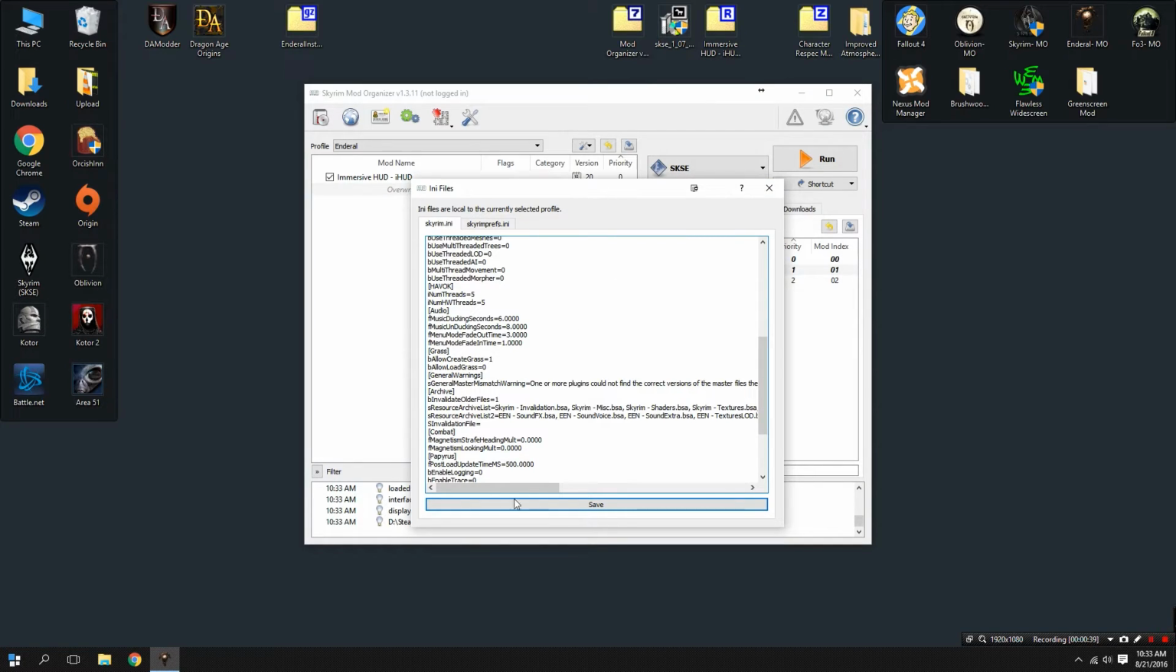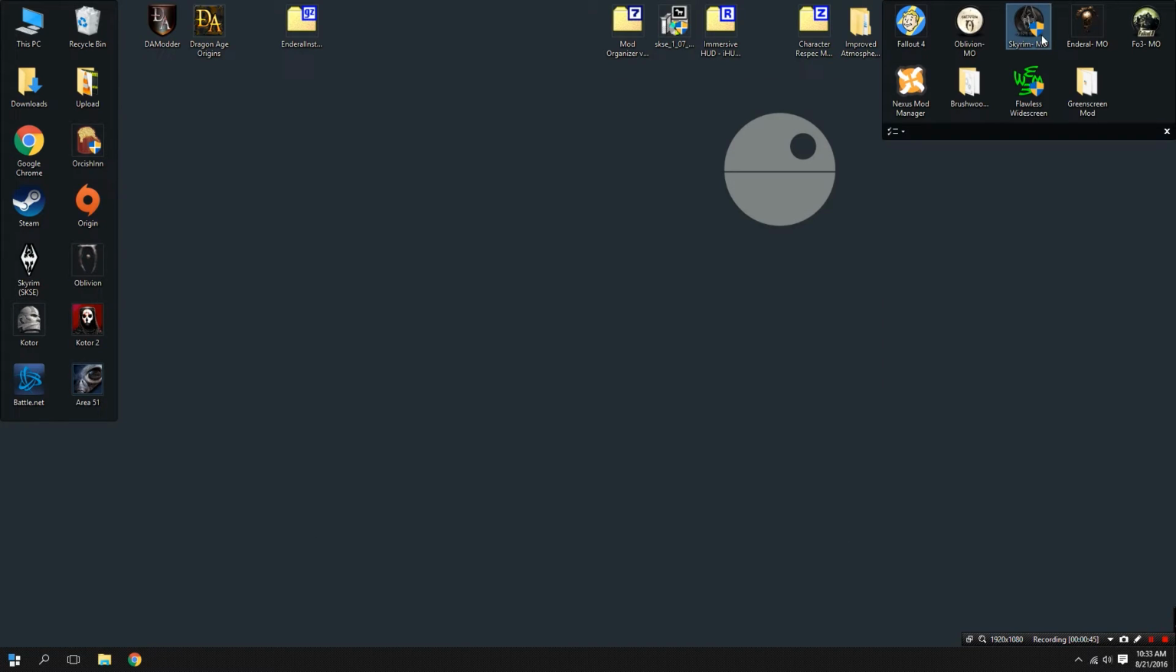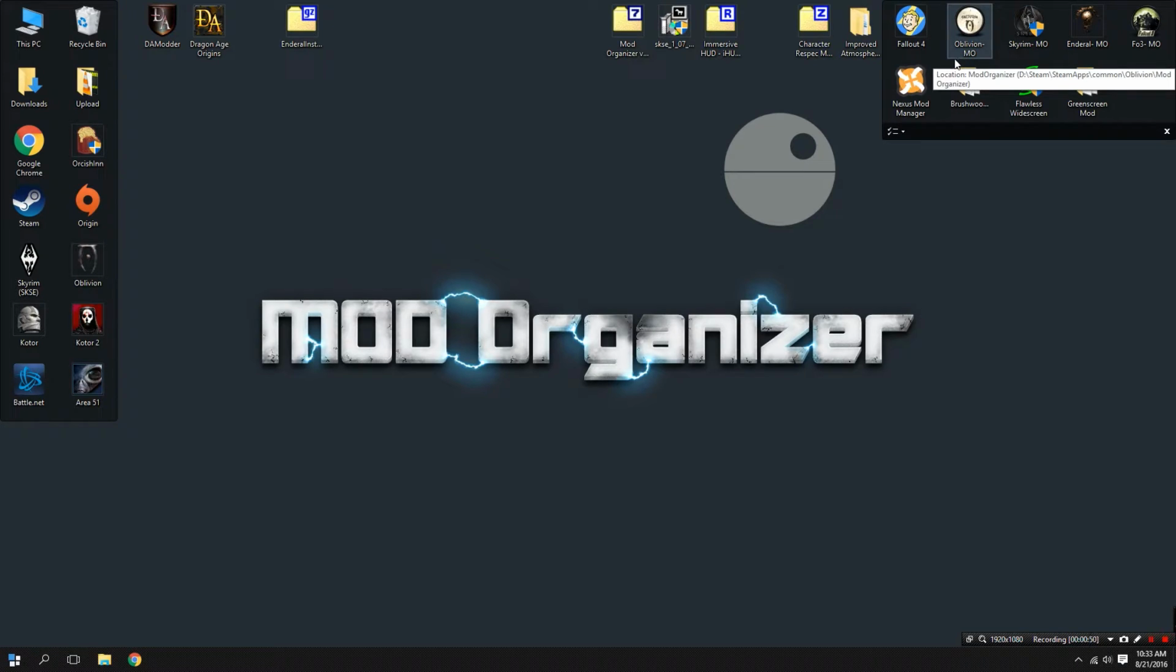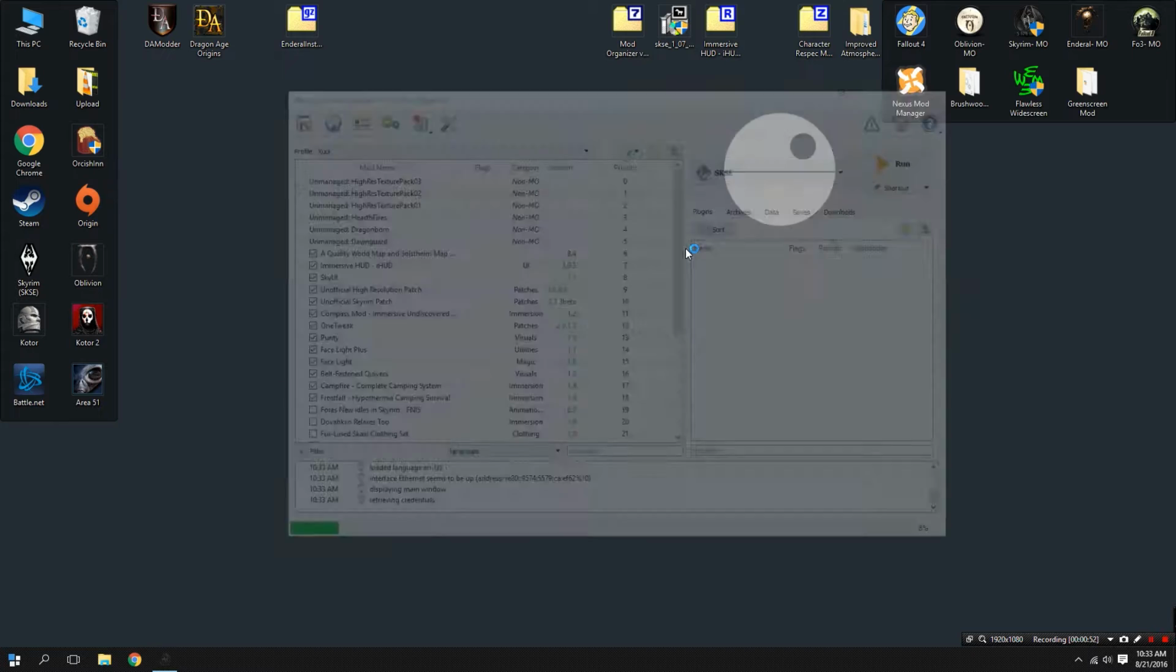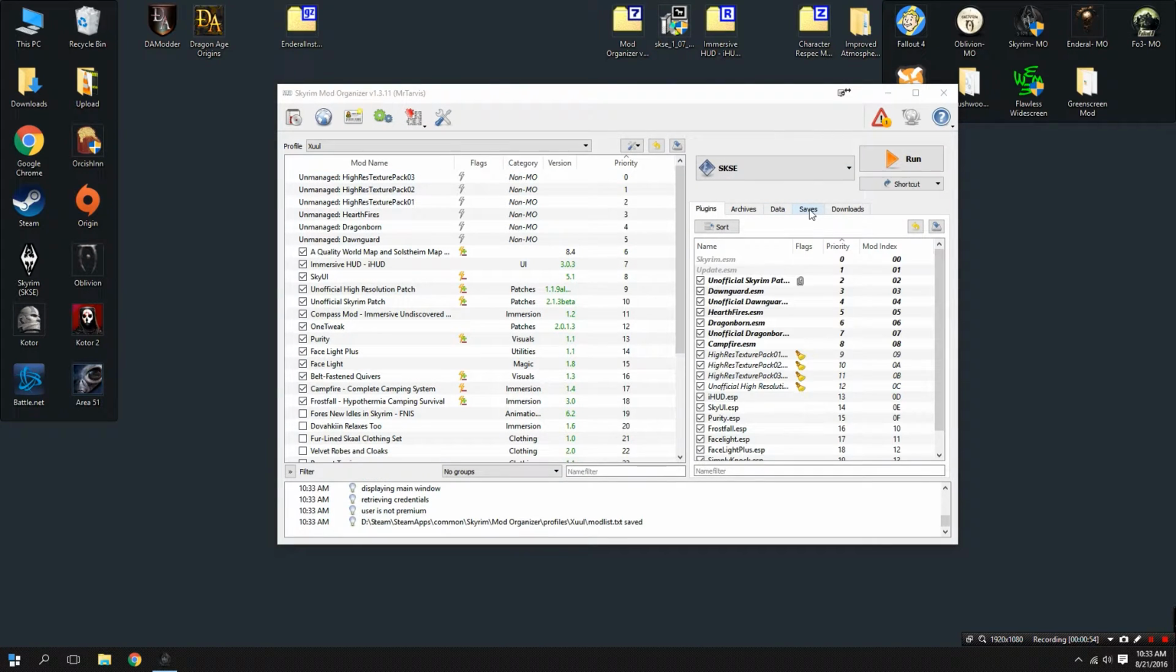And your archives here might not say it. If they do, that's good. You have the correct Enderal INI files. However, in your Skyrim Mod Organizer, this might not be the case. You might just have the vanilla Skyrim Mod Organizer things there. And the way to check is pretty simple.